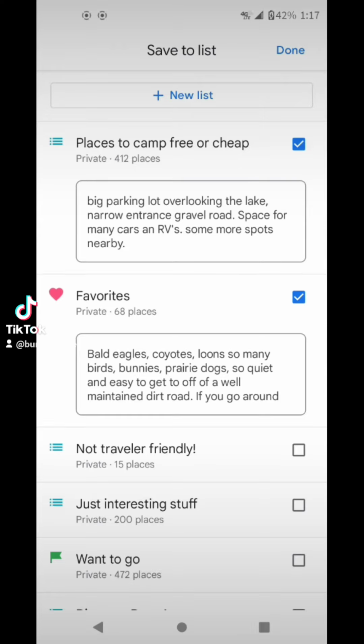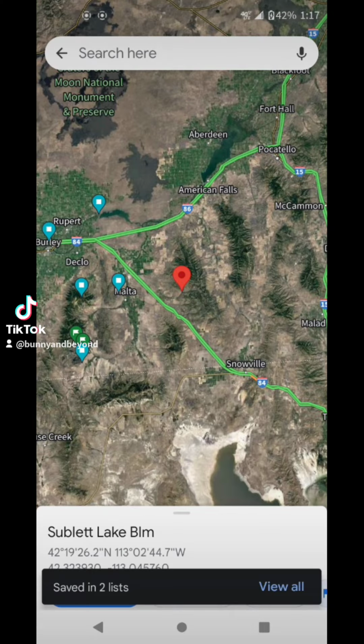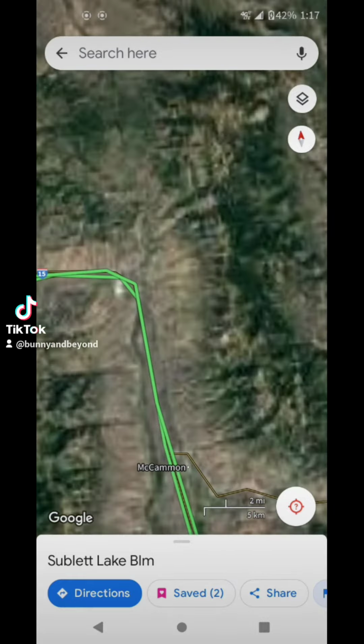And I've actually saved it in 2 different lists, places to camp free or cheap, and my favorites. And then it gives you a little spot underneath in the box to give a description of what the place is. You can make all kinds of lists, and I'm going to show you how to do that in a minute.